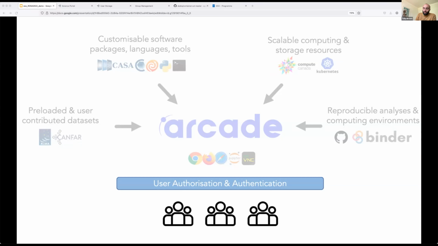So how CANFAR manages its user sign-on is via a single sign-on for all the CANFAR services. Arcade is just one of the CANFAR services. You also have cloud-based storage. You have YouCat table publication that Stephen will talk about in the next demo. We have virtual machines, and then the science platform, and all this is managed by the same single sign-on.